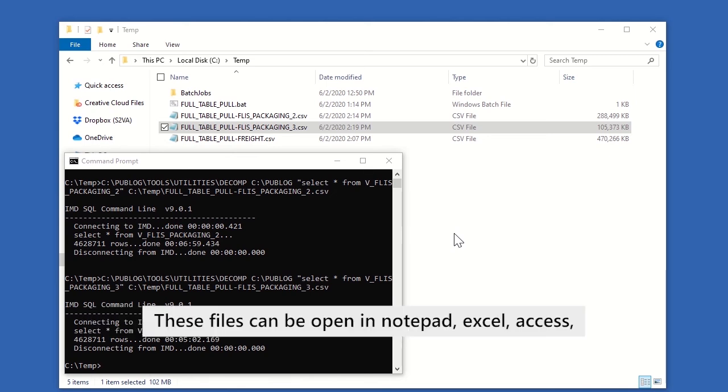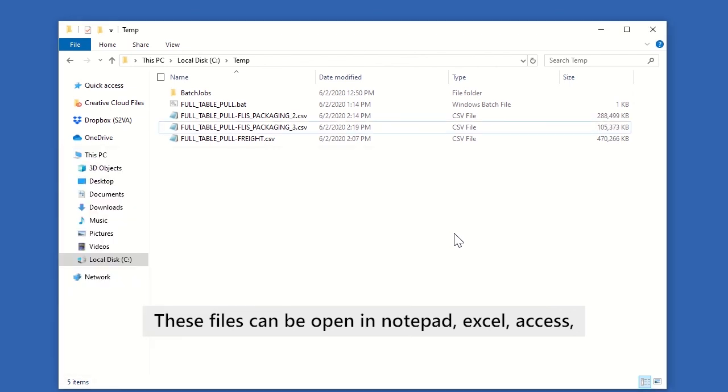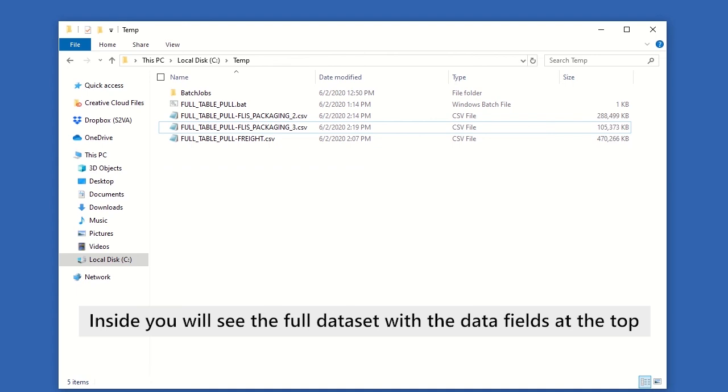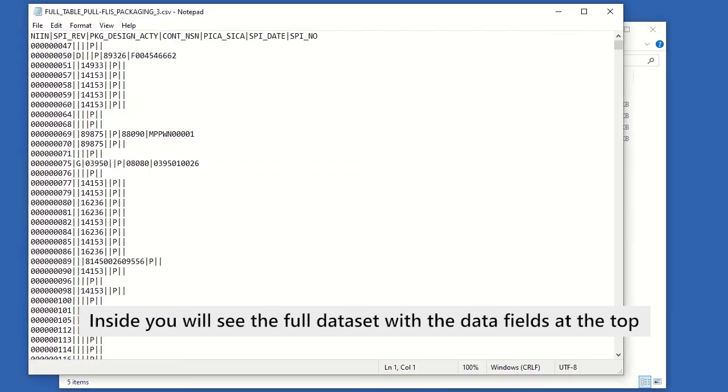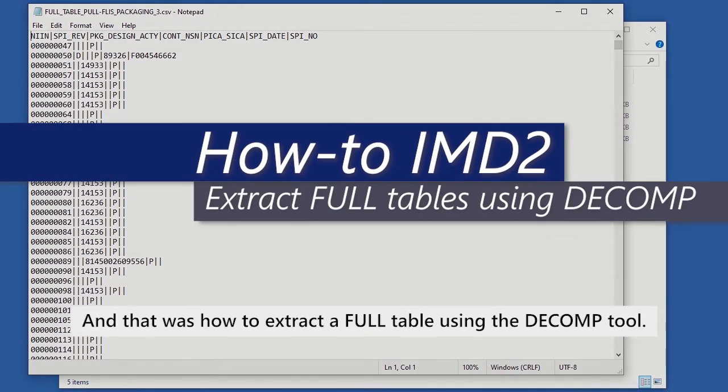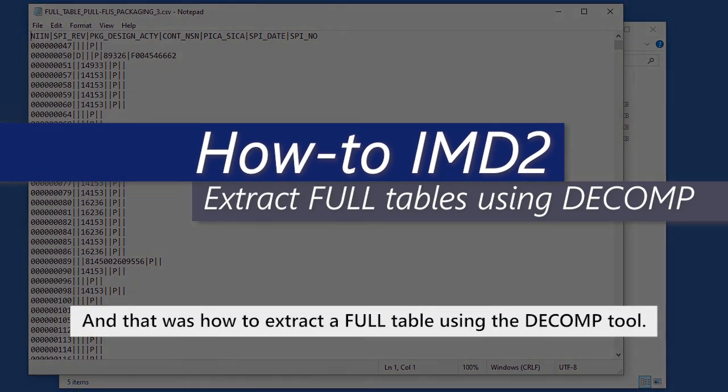These files can be opened in Notepad, Excel, Access, or imported into some other database. Inside, you will see the full dataset with the data fields at the top in pipe delimited format. And that was how to extract a full table using the DECOMP tool.